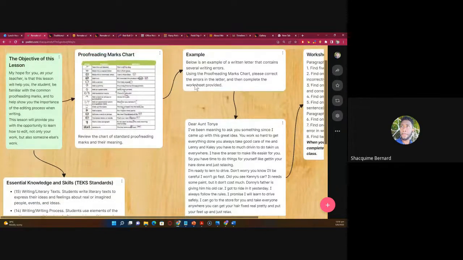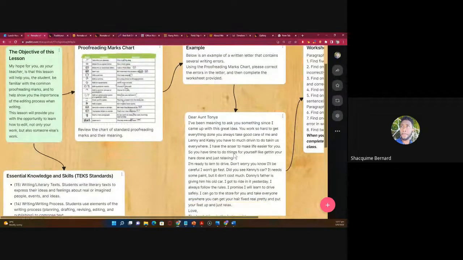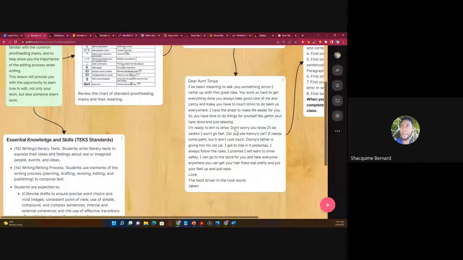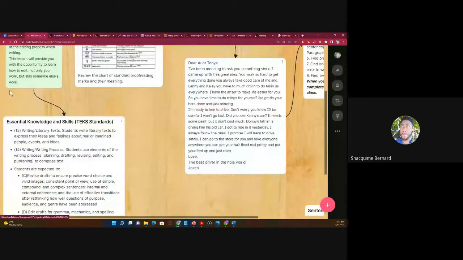So there's an example. They say below is an example of a written letter that contains several writing errors. So after the children or the students or even your adult learners read through the marks chart, then they're supposed to go to the sample letter, look at it, and try to edit it using the marks chart. Then you have the essential knowledge, skills, attitudes.